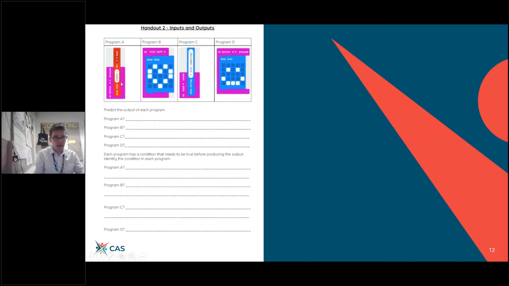So I'll give them several programs and ask them, having a look at these, where A and C have been rotated, can you identify what the output of each program is, what's going to happen with each program?